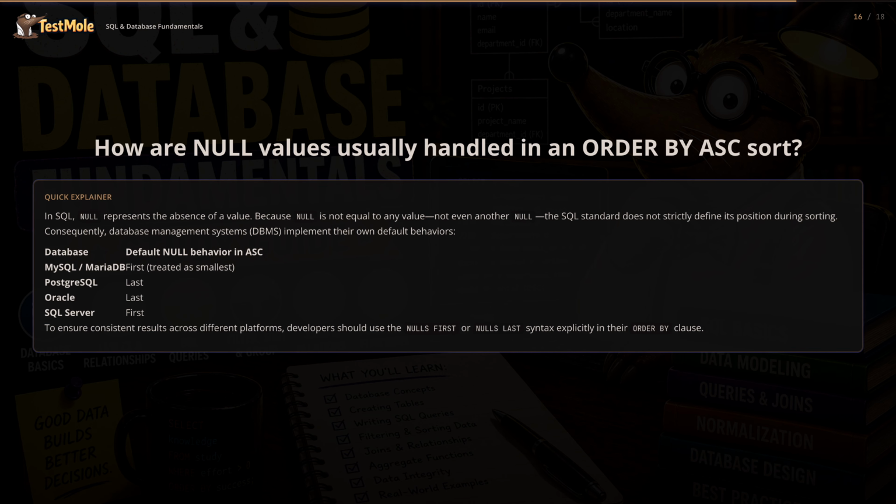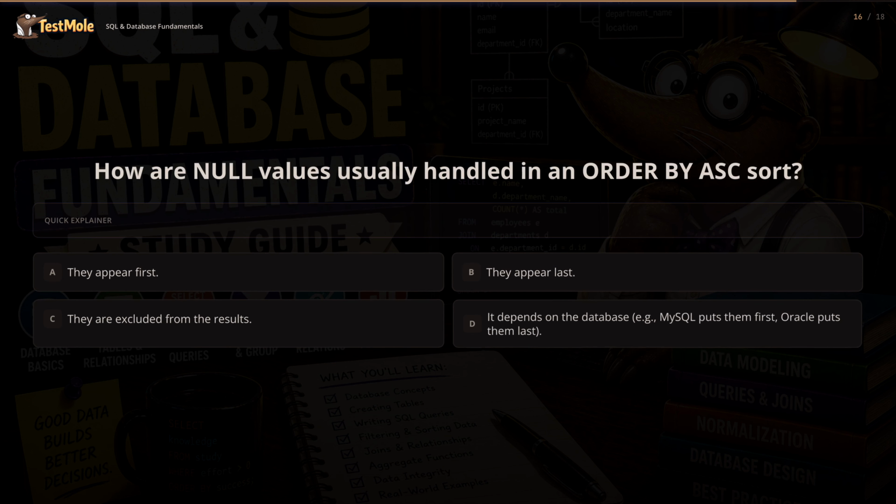MySQL/MariaDB: first, treated as smallest. PostgreSQL: last. Oracle: last. SQL Server: first. To ensure consistent results across different platforms, developers should use the nulls first or nulls last syntax explicitly in their order by clause. Choose between A.